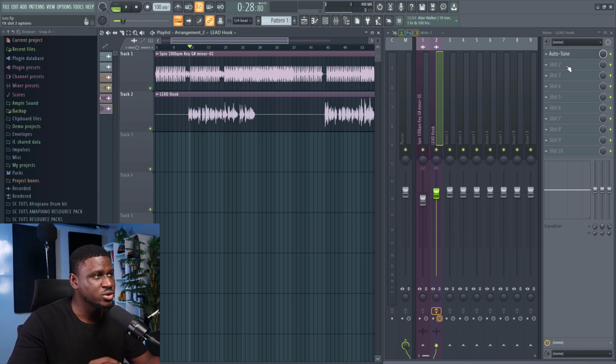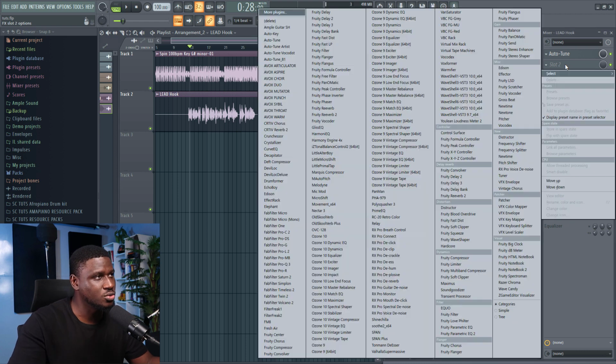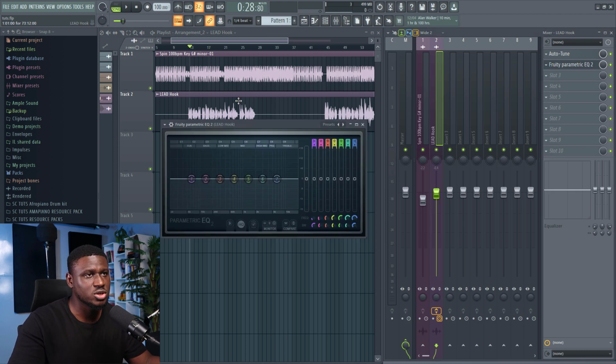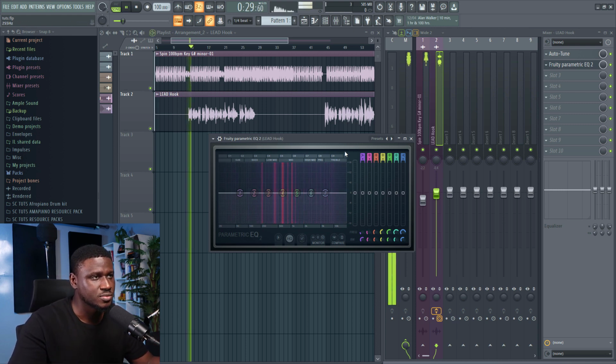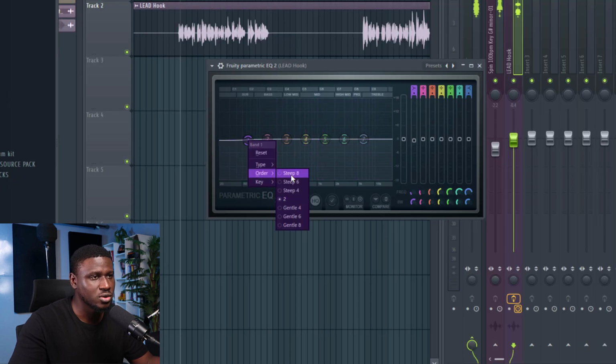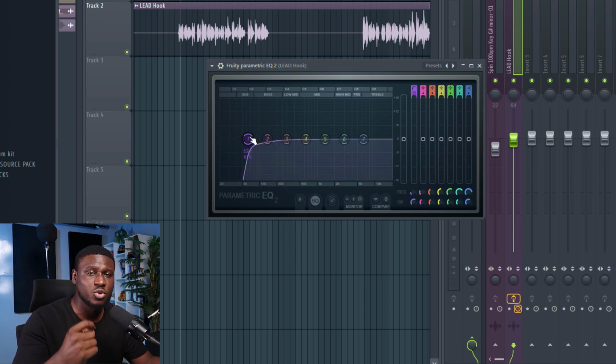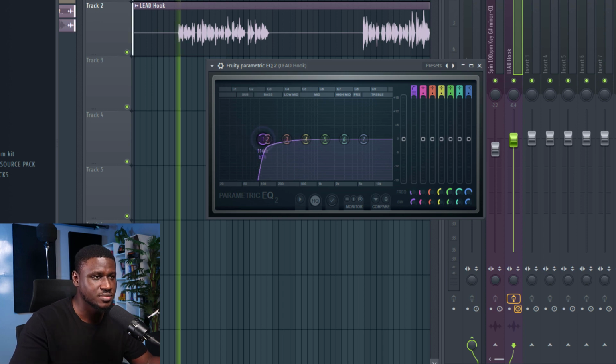Alright, so the first thing we're going to make sure of is that our vocals are well EQ'd, which is the first step, vocal EQ. So I'm going to use the FL Studio stock EQ. What we're going to do with this EQ is take out the muddy low end and some nasal mid-range frequencies, okay? So just come right here, right click, order, step 8, type, high pass. Now, vocals like that typically don't have a lot of low end. We're going to cut into about 150 to 160 hertz.